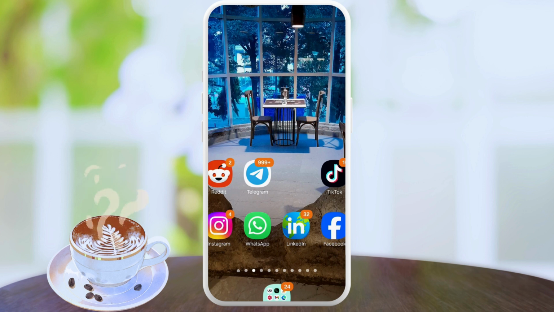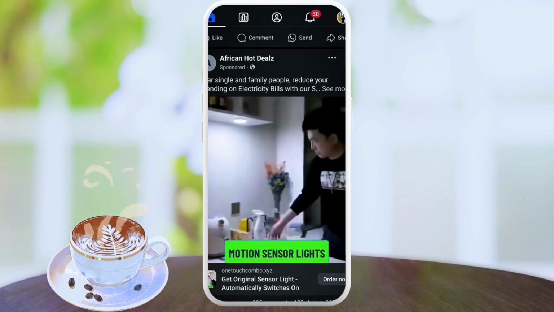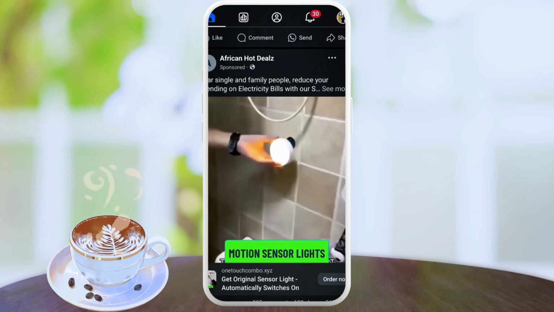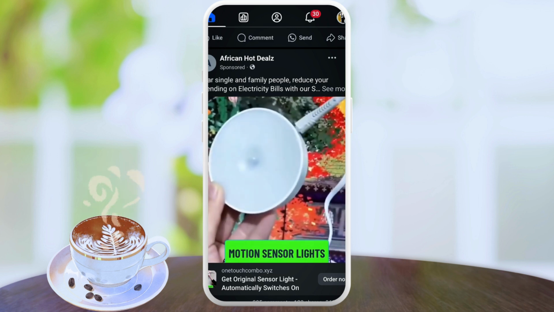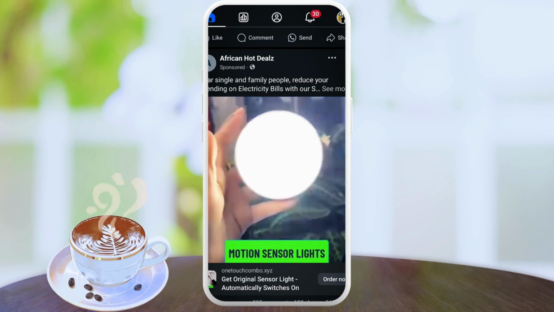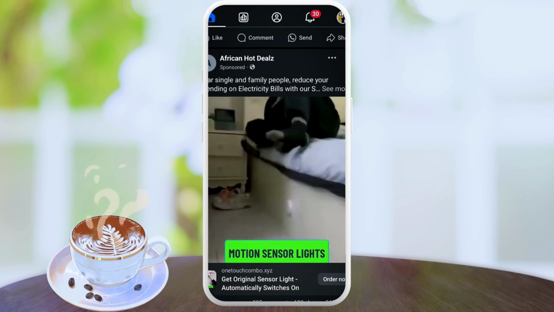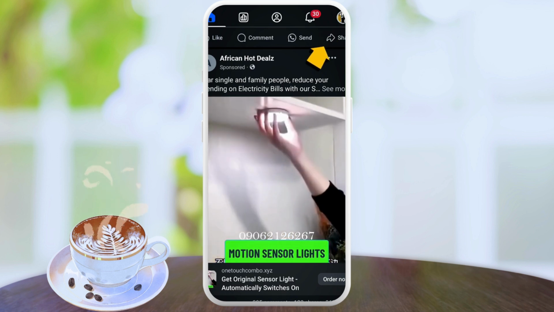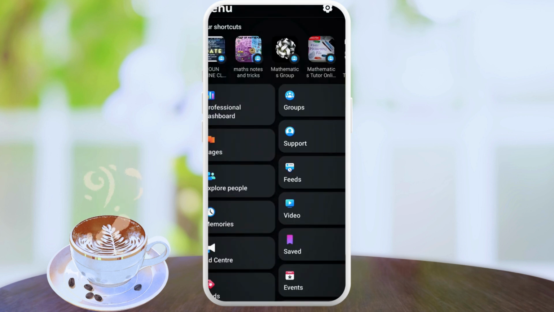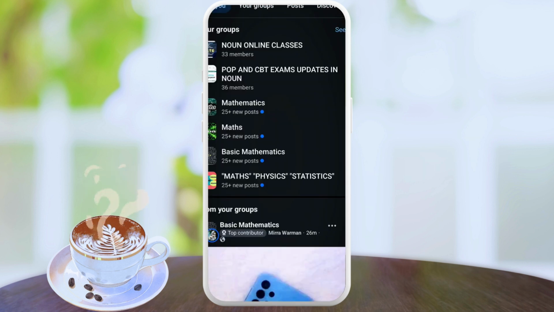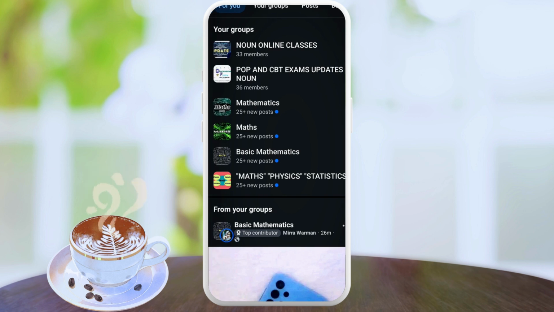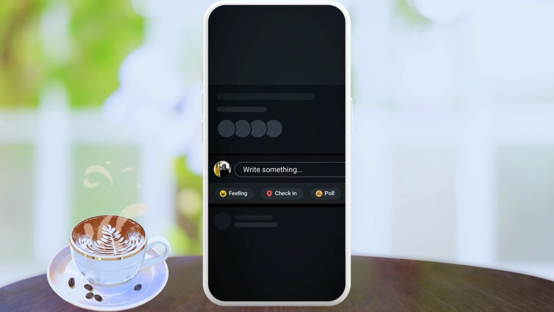So you want to go straight into your Facebook app, and in the Facebook app, you want to head straight to your profile image. From there, you want to click on groups, and you want to click on any of the groups you want to make your post. So let's click on this one, mathematics.